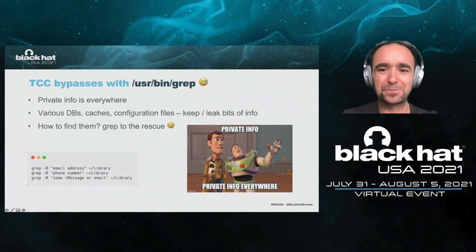Now, the last big group is not really a bypass, it's more like leaks. Basically, Apple thought that private info is located only in certain locations, like the address book folder, the messages folder, the documents folder, and so on. It turned out that it's not true. Private information, or bits of information, are all around the file system.